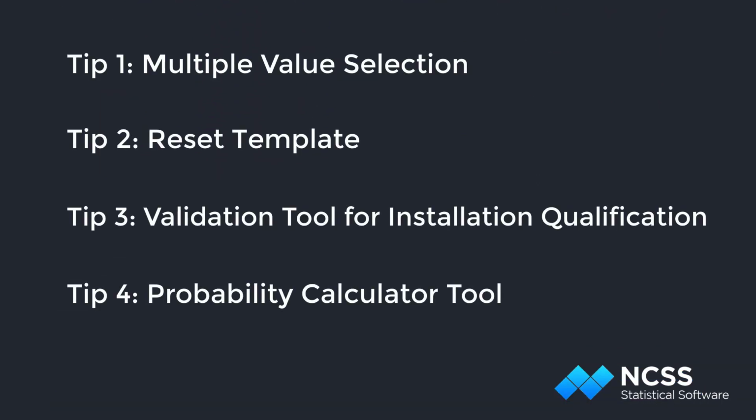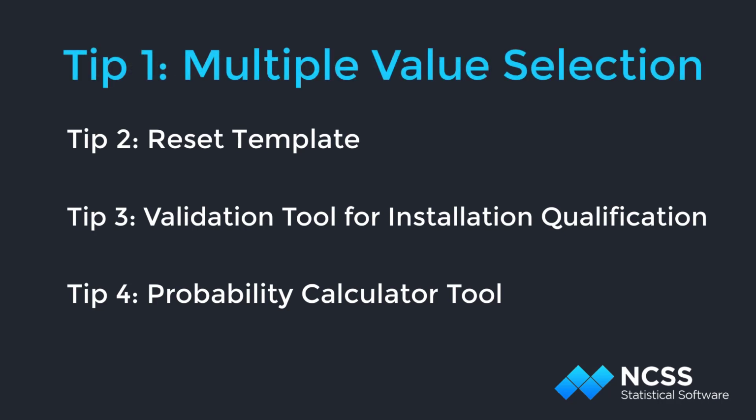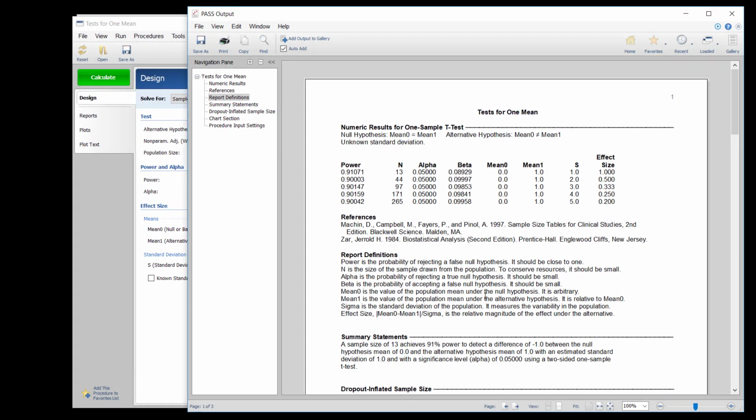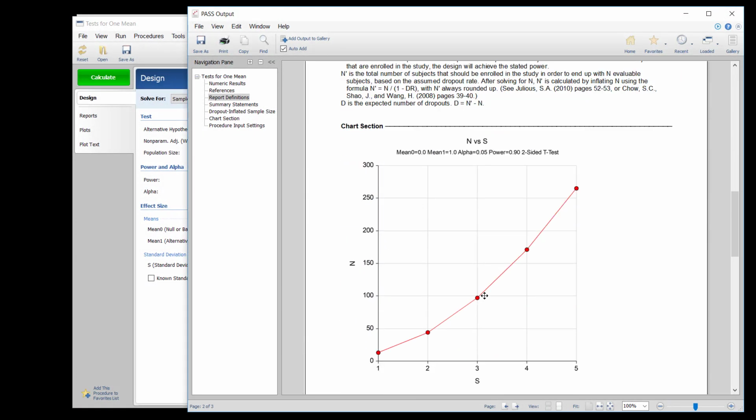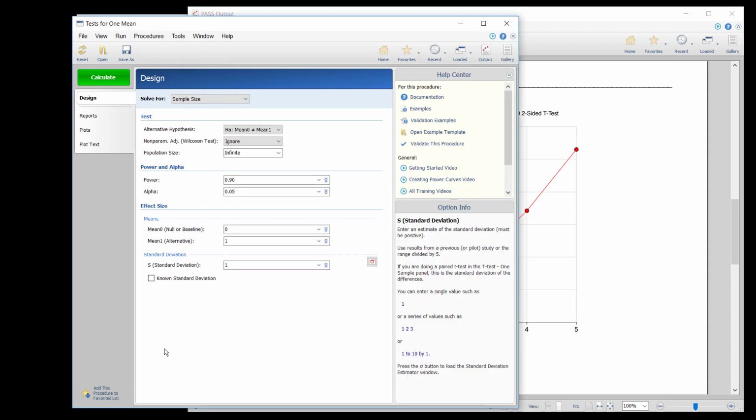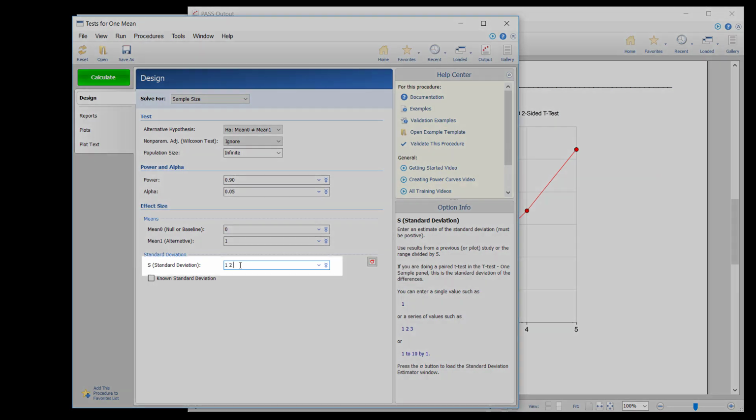Hello! In this short video, we share some more tips to help users get the most out of PASS. One very useful feature of PASS is the ability to specify and compare results for multiple values of the input parameters. For example, PASS makes it easy to examine how various values of the standard deviation affect the estimated sample size. There are a few different ways to specify multiple values.